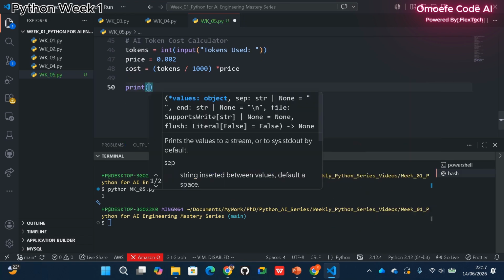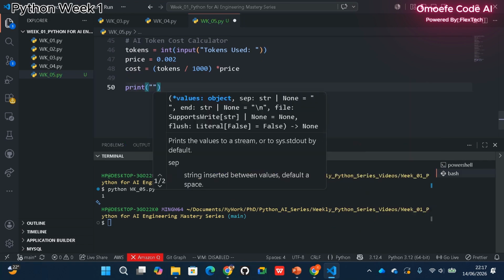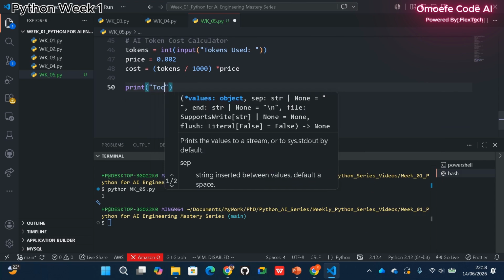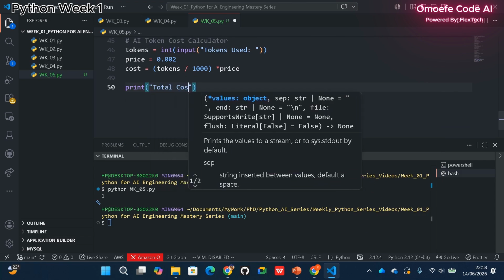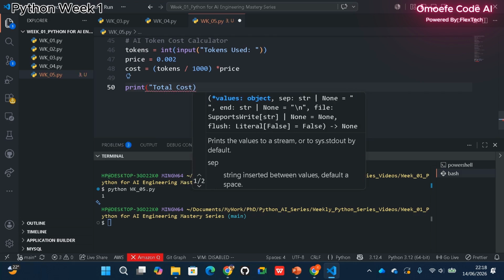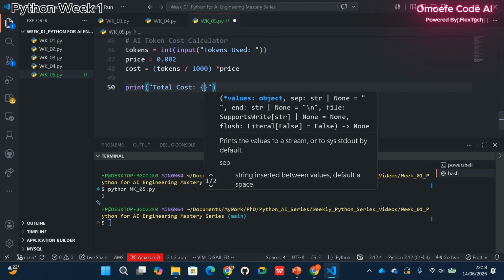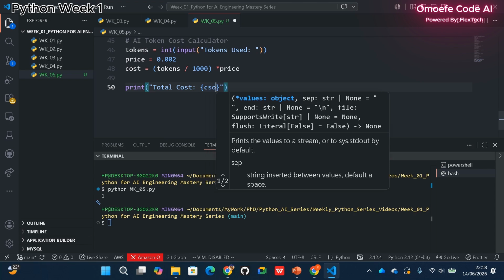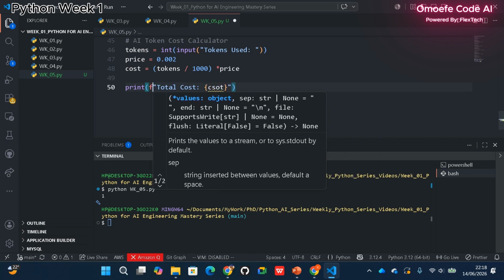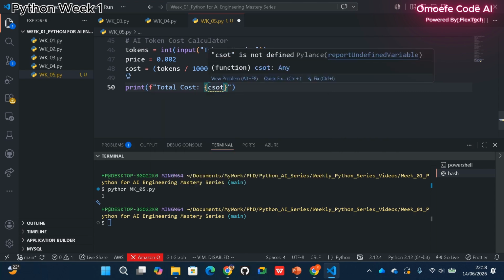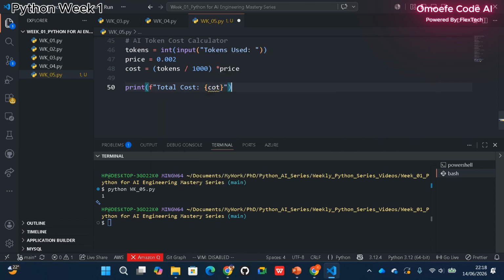So now let's print the total cost. Then we'll now put the cost here. Don't forget our F string. Everything working now. Yes, everything works.